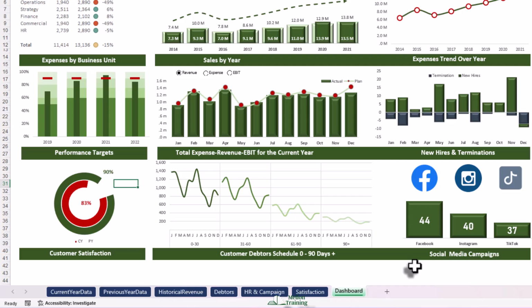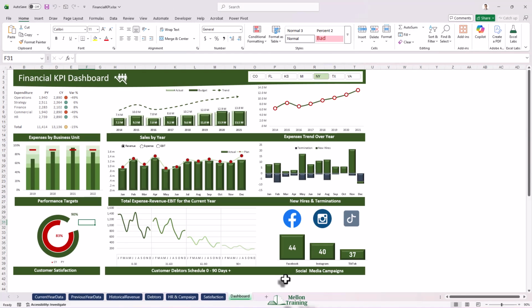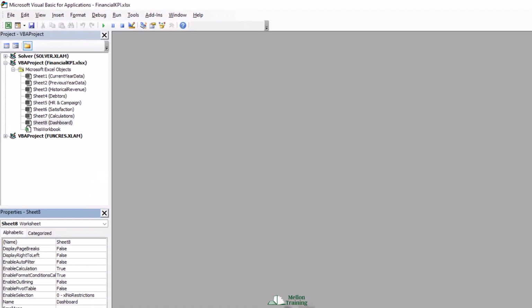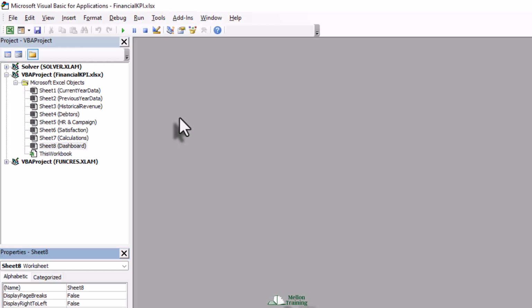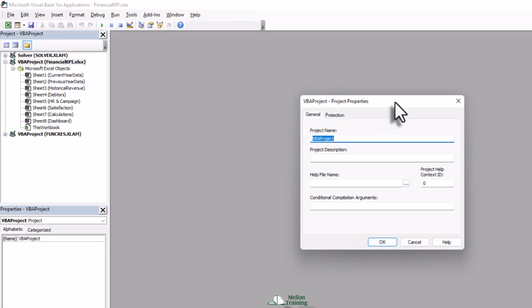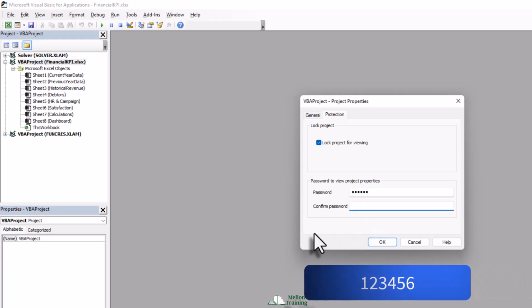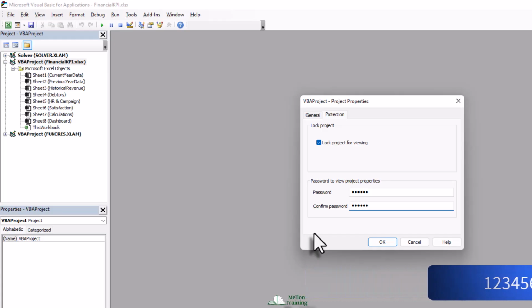What if your coworker knows the Alt F11 trick? We need a deadbolt. Go back to the VBA Editor. Right-click on where it says VBA Project and your workbook name. Select VBA Project Properties. Now go to the Protection tab. Check the box that says Lock Project for Viewing. Enter a password. Let's use 123456 for this demo. But please, for the love of all things holy, use something better in real life.